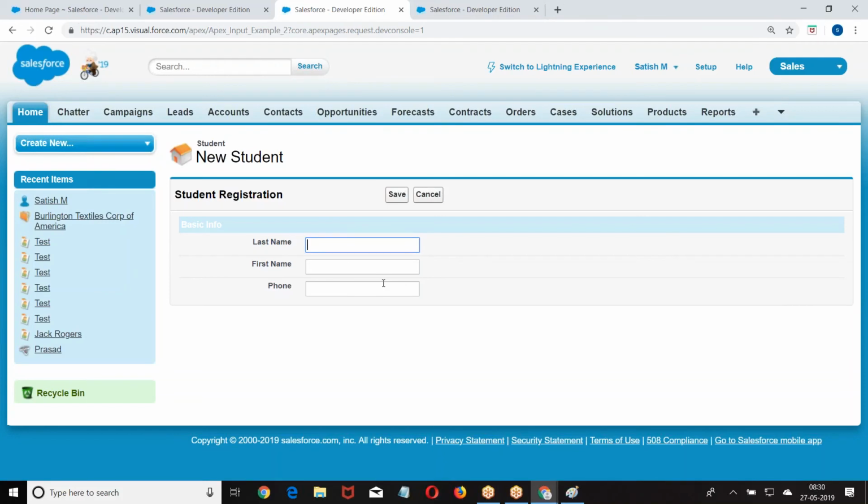Now when you are creating custom pages, to hold whatever data we entered, we require a class. We require what? Apex class. I hope you are getting my point. Is everyone clear with this example? Right?